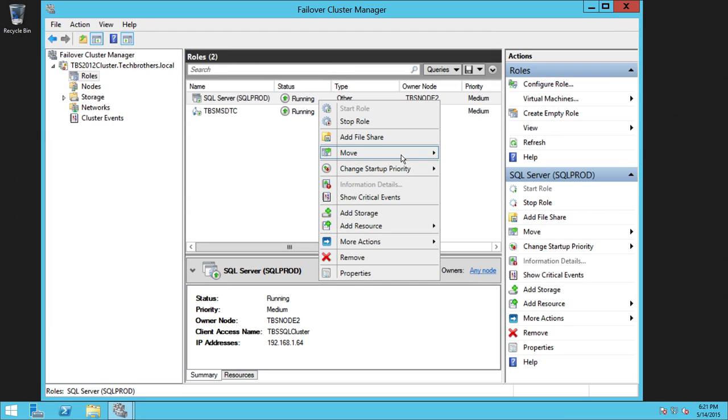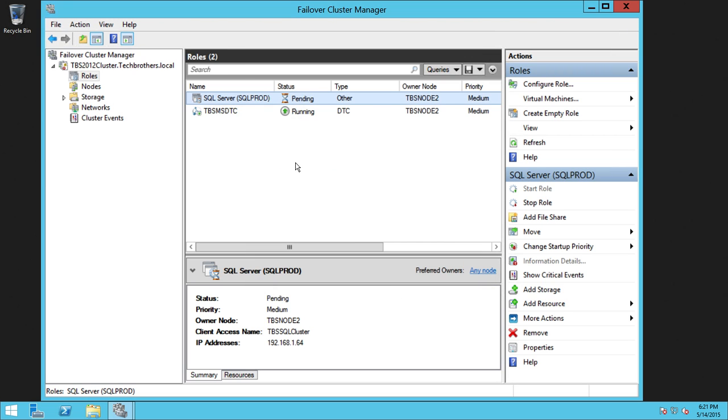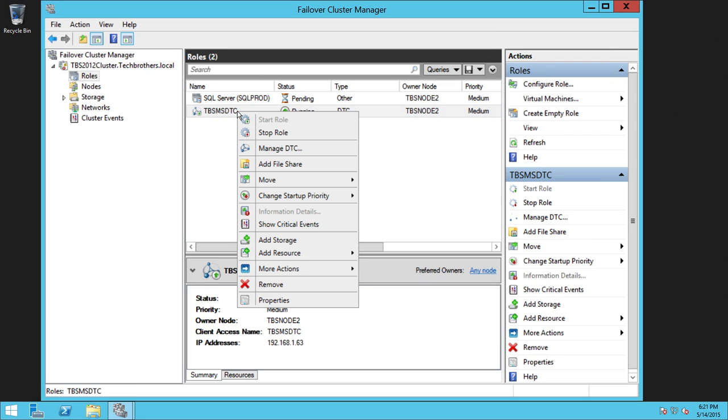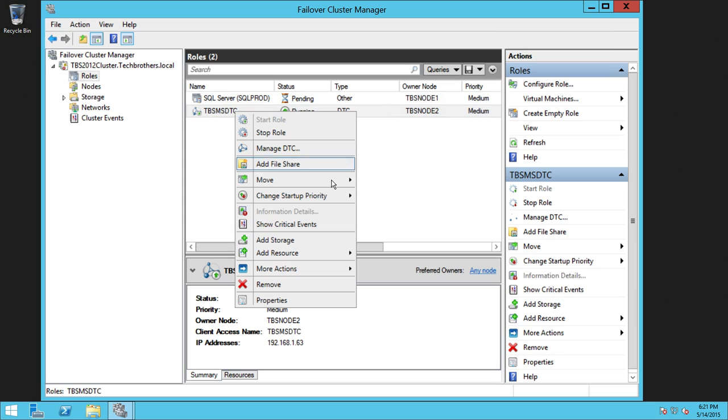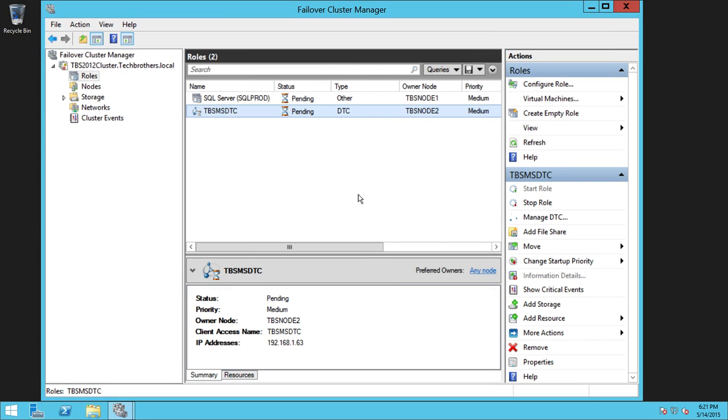So I'm going to go ahead and move the resources to node 1, and I'm going to go ahead and move DTC resources to node 1 too. Basically, what I'm trying to do is move everything to node 1, and then I'm going to go ahead and install another instance on node 2 and make node 1 the failover for node 2.